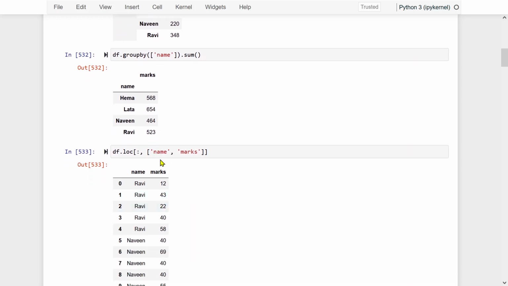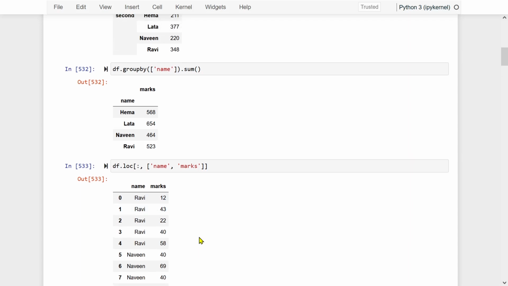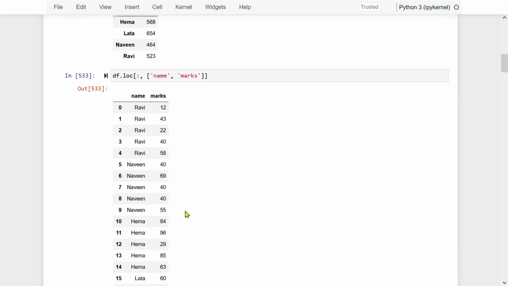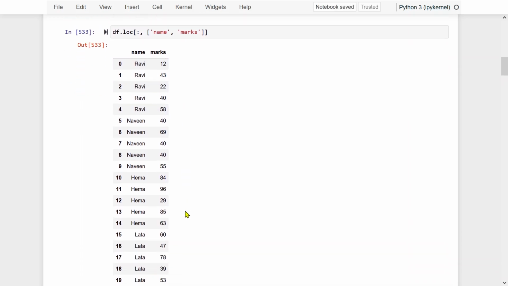This command is giving us output as if this data frame has got only name and marks, whereas it has got term and it also has subject. We are not listing that. Basically, we are in investigative mode. We want to check whether this total being shown is correct or not for every student. So, okay, Ravi this, Naveen this. Now what next? What should we be doing?